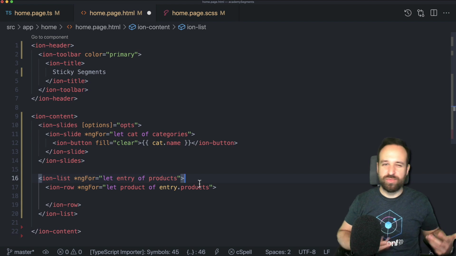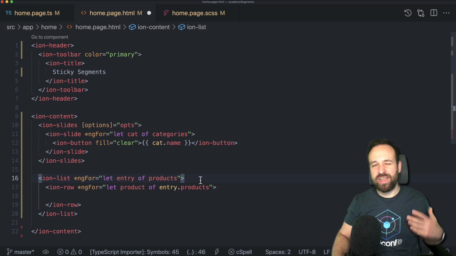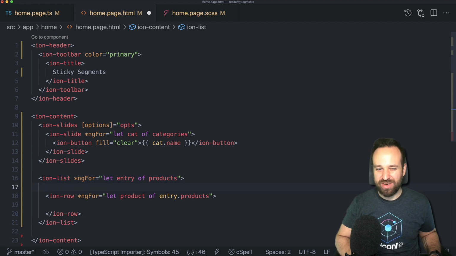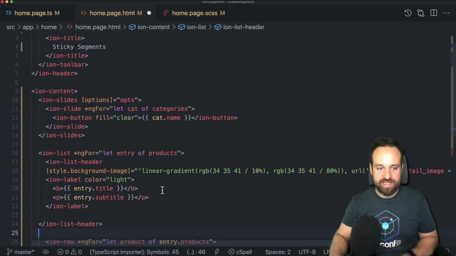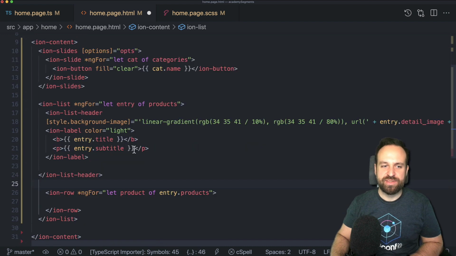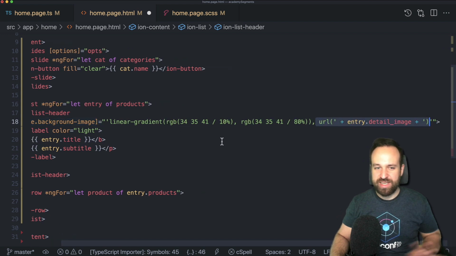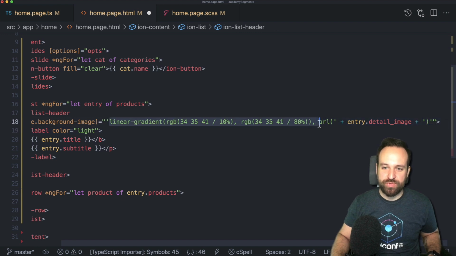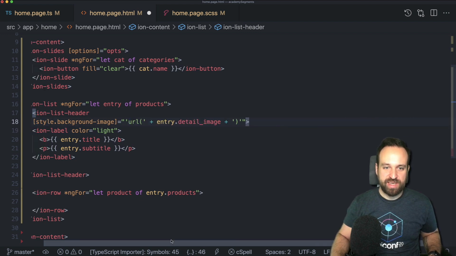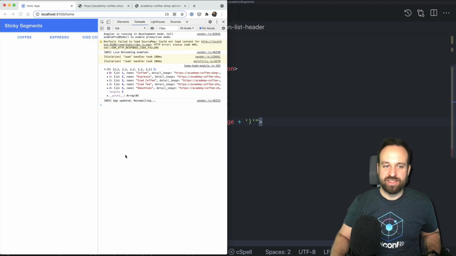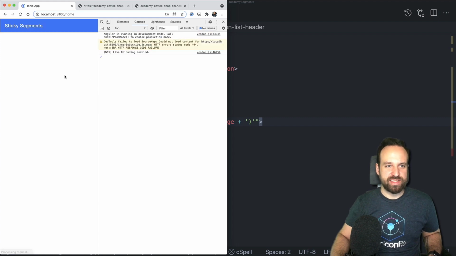And now we can add some more information to this setup. So for every Ion list, I'm gonna add an Ion list header, simply because I don't wanna have an Ion item at the top, but I wanna have this little list header. And I used a little trick here. For the list header, I tried to set the background image using URL entry image. And you see something else in here. I will remove it for a second so you see the difference and the reason why I did this. As well, I added a little label with a title and subtitle, so we can get this nice little header.